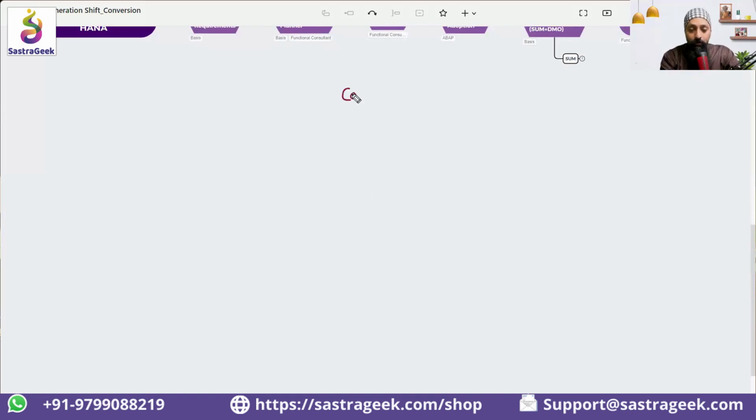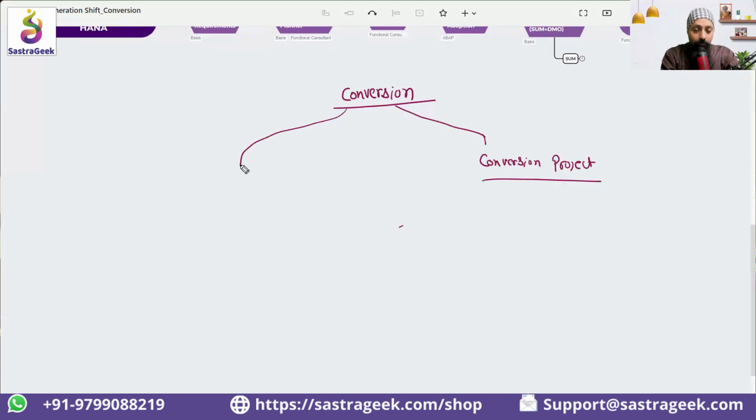Whenever we are going for conversion, try to divide it into multiple projects. One is the conversion project, and then another is a pre-project. The pre-project also can be divided into multiple waves, subways or functionalities.